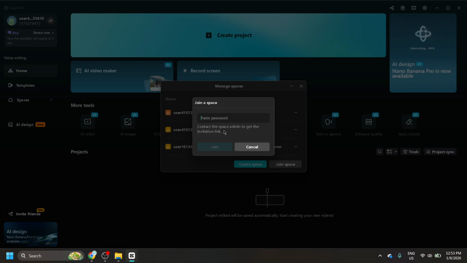That's it. Open Capcut, go to Settings, select Manage Spaces, and click Join Spaces. You're ready to collaborate with your team inside Capcut.